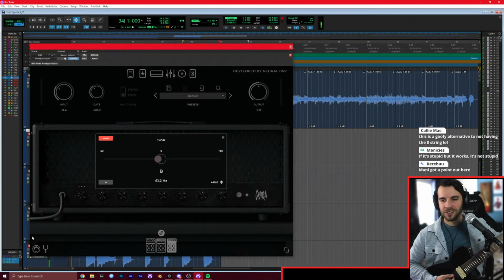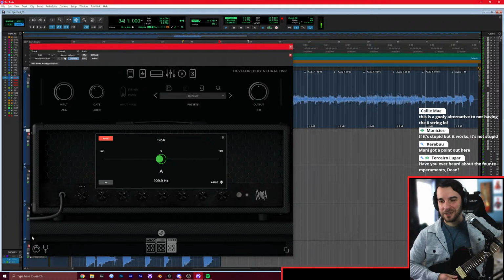This is a goofy alternative to not having an 8-string. You're absolutely right, Callie Mae, but it works. This is what I did before I had a 7-string. I just took my 6-string and pitch shifted it down. If it's stupid and it works, it's not stupid. You're exactly right, Manny.